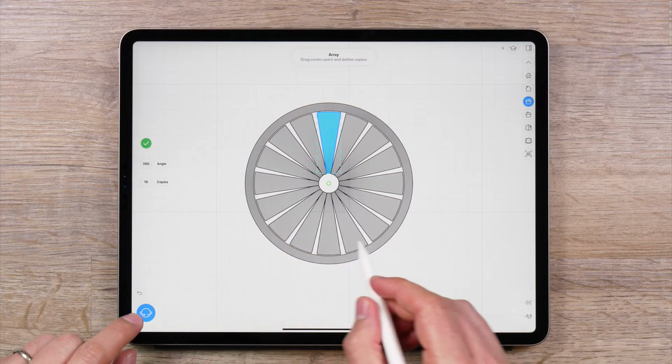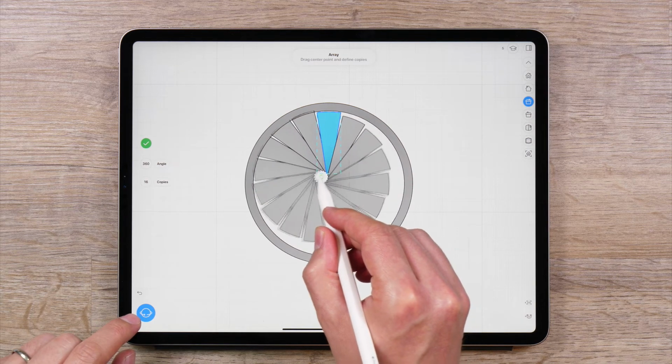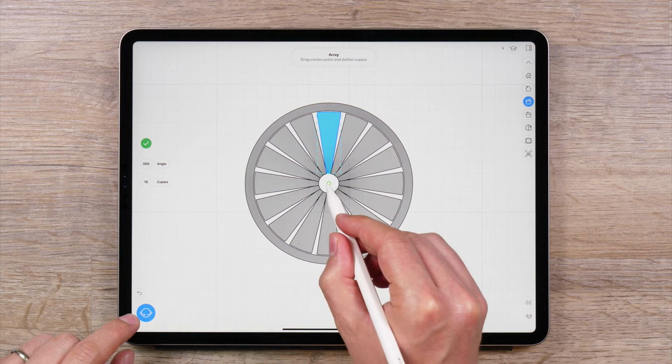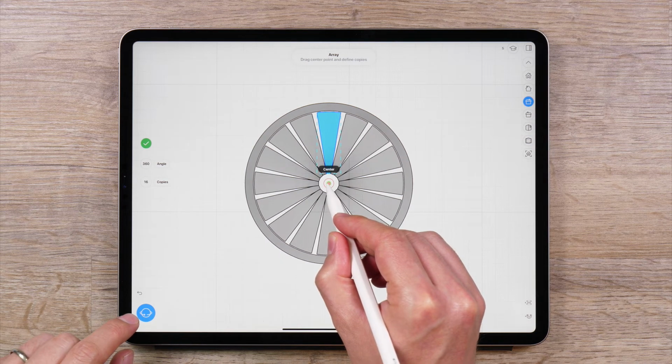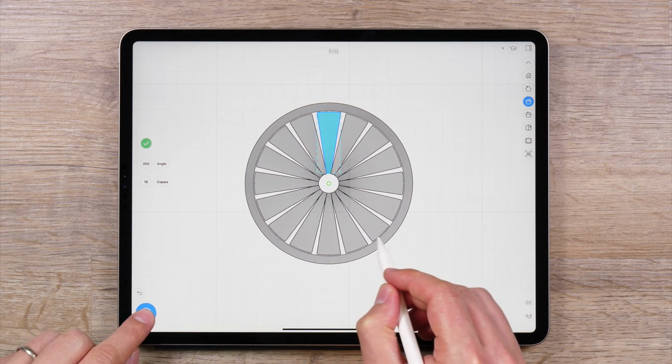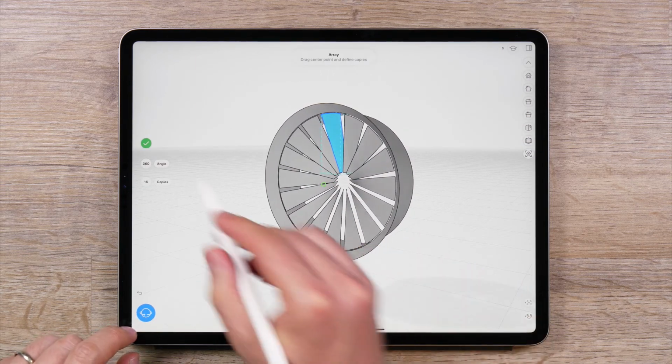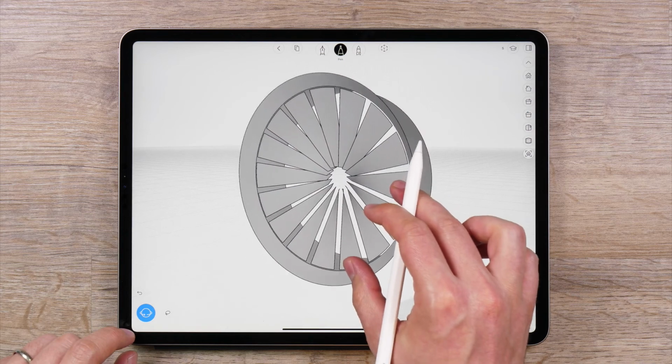One last tip that you might find helpful. If you create an array inside of a circle and move the green point, it will automatically snap to the center of that circle. This makes creating things like wheels or fans very easy. Try out the Array tool to create some cool complex designs.